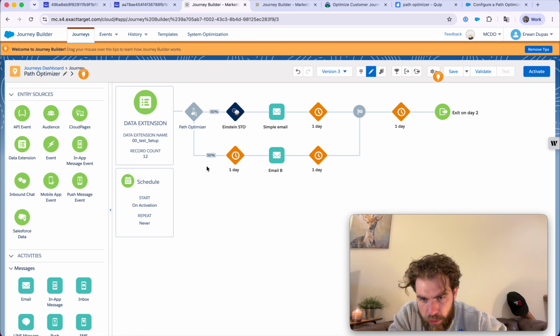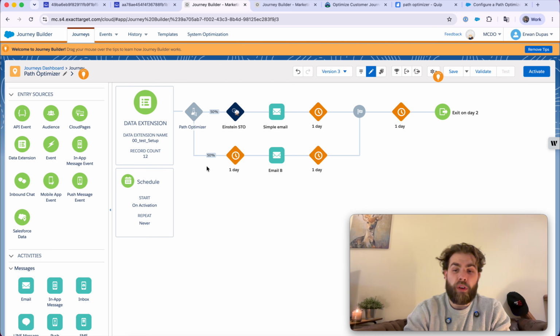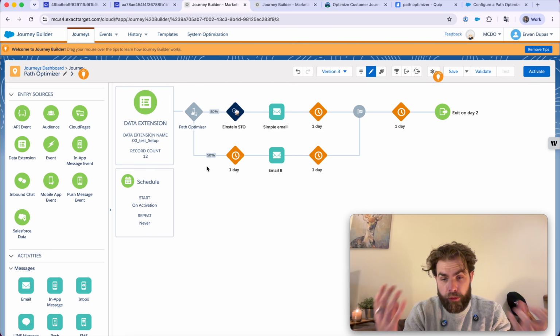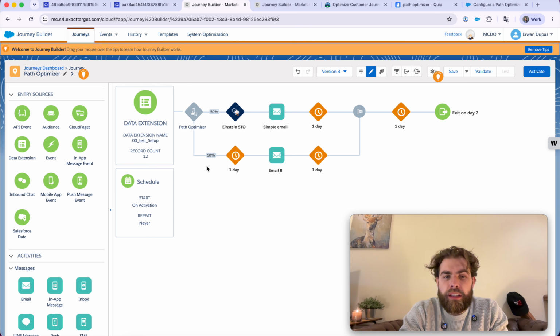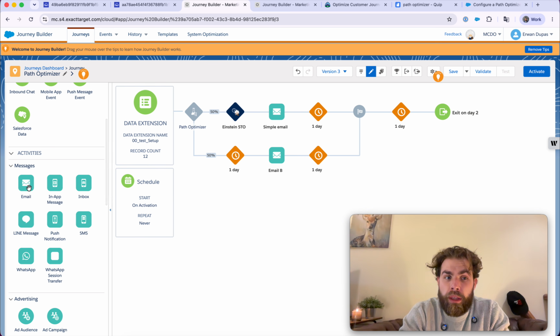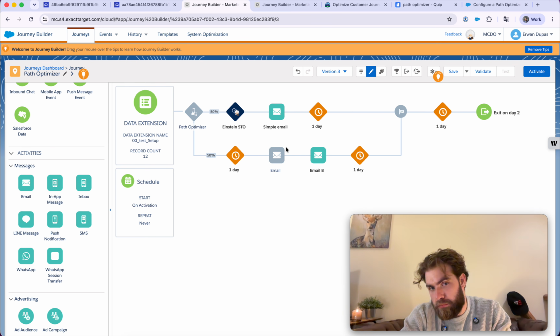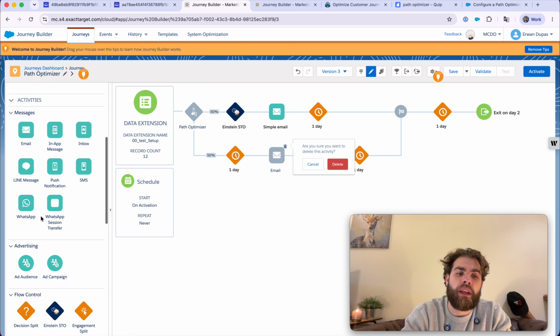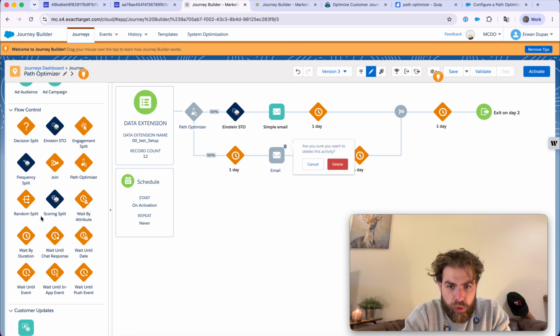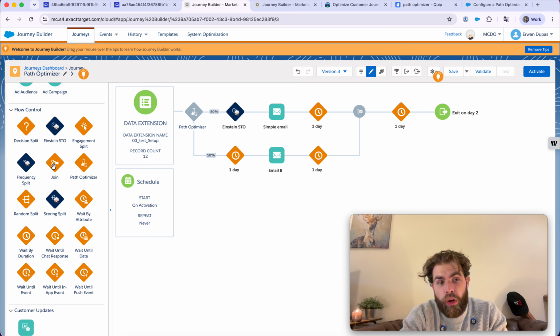Okay, so I created this one, and you can see this is an idea of what we can do with Path Optimizer. Keep in mind that we can create up to 10 paths with Path Optimizer, but I keep 2 to keep it simple, right? And then you can put messages. So maybe I want to put another email there, maybe not. Maybe I want to put WhatsApp, push notification, and so on. But we are limited in flow control. Of course, we won't put join or random splits. It would get a bit too complicated, so we will stick to wait by iteration.